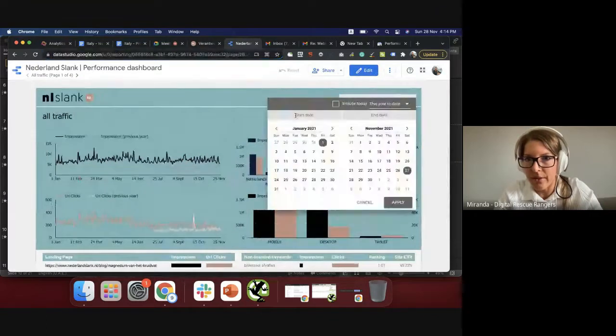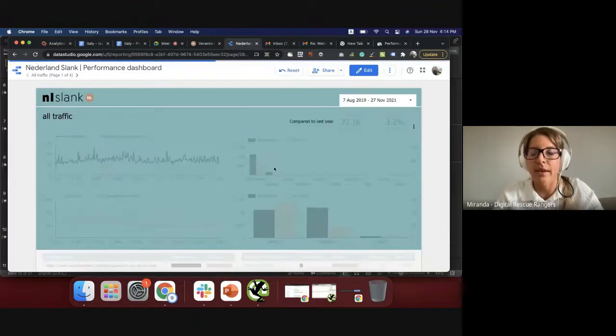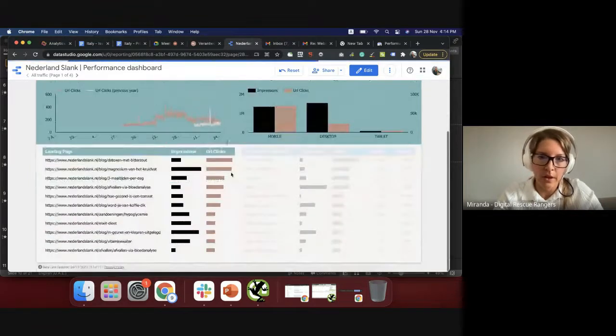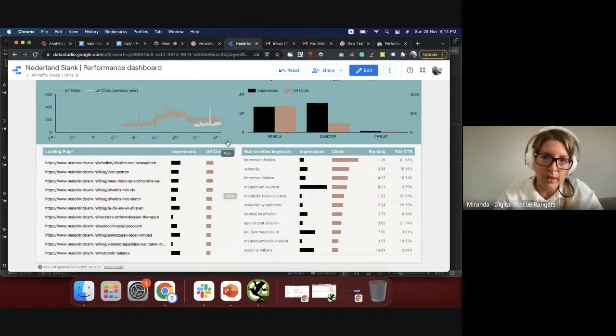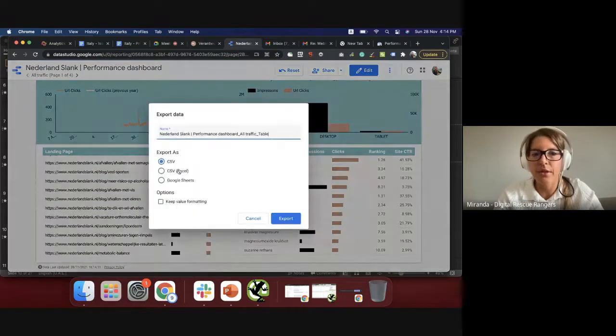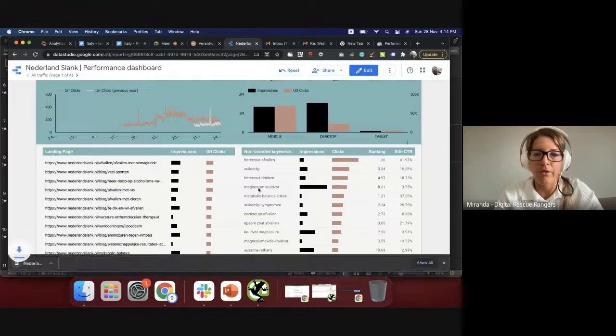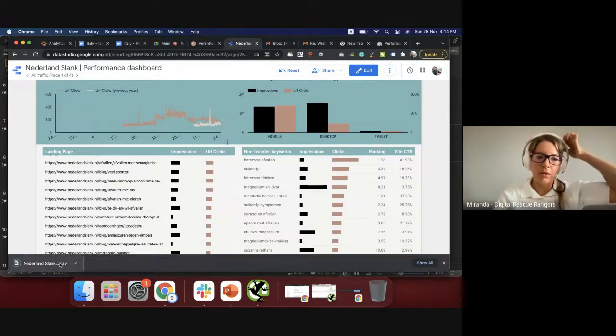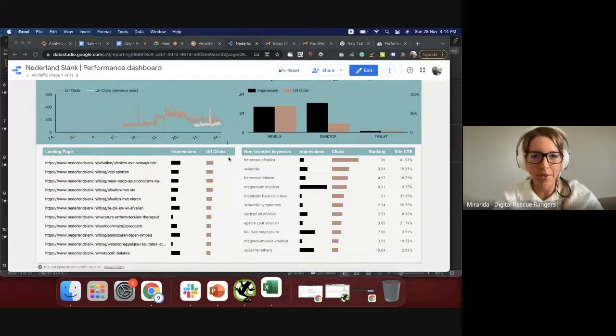So if I go back, to make sure I can select any date, I only get the data for the last 16 months. And then I get all the URLs. From here, I can export it to an Excel document. And now I should have more than 1,000 URLs.